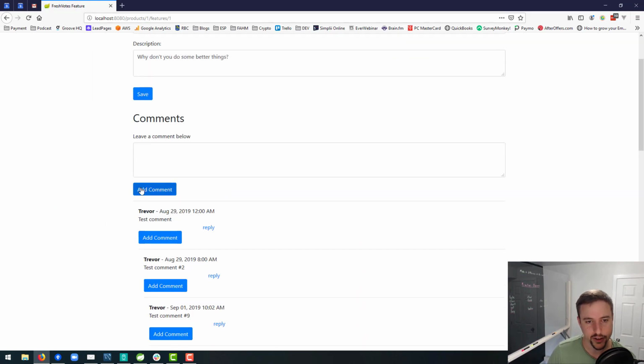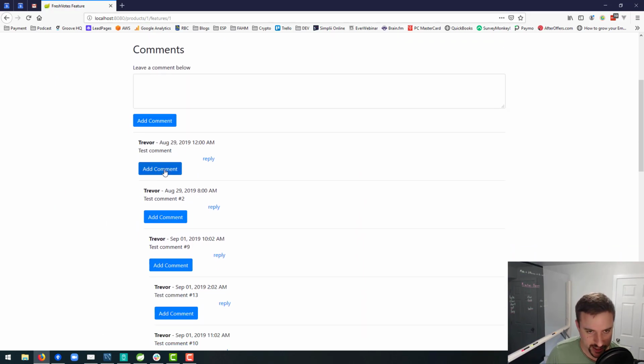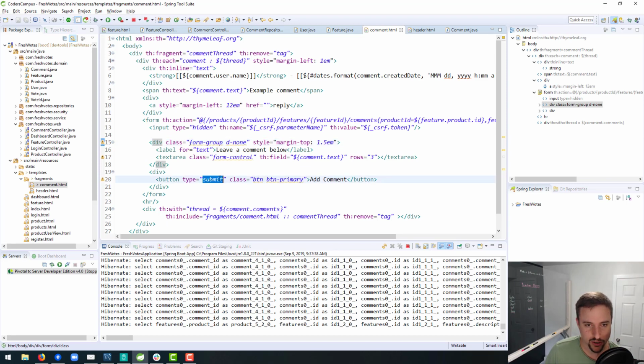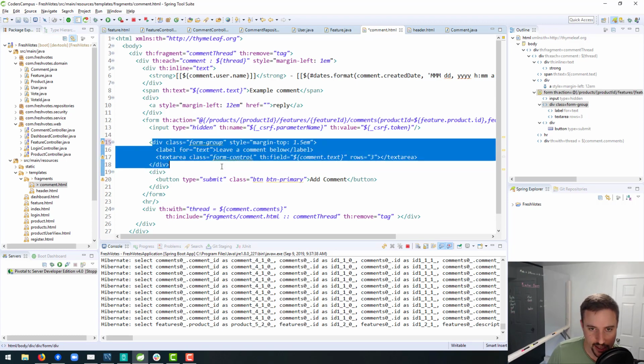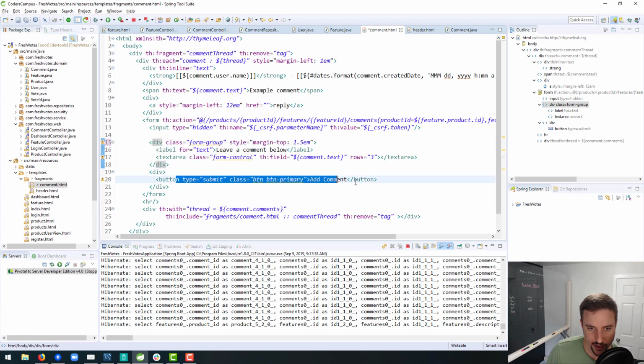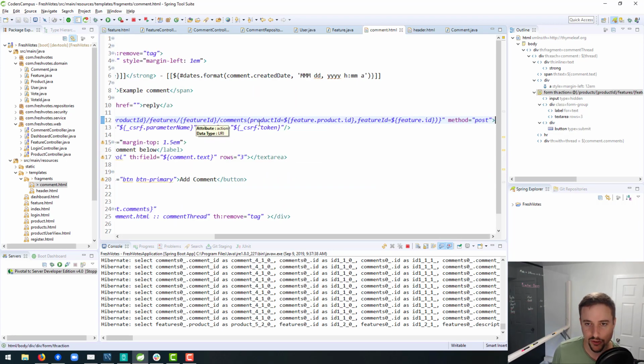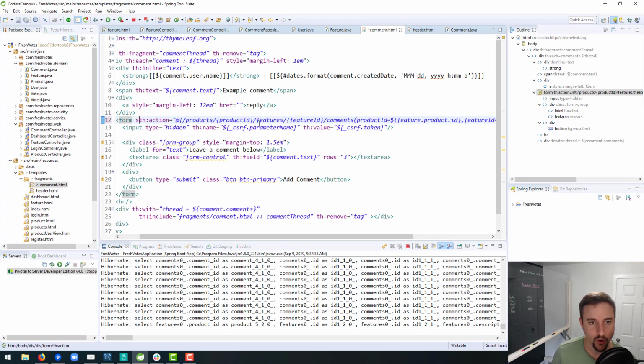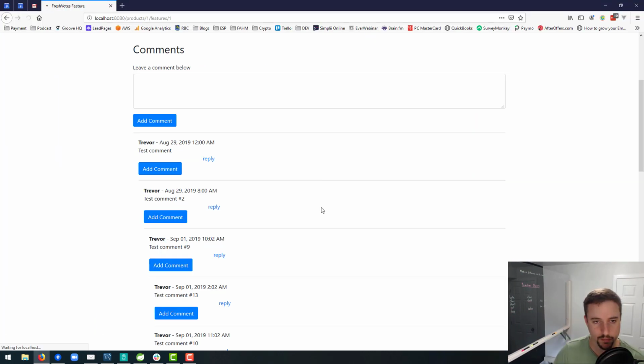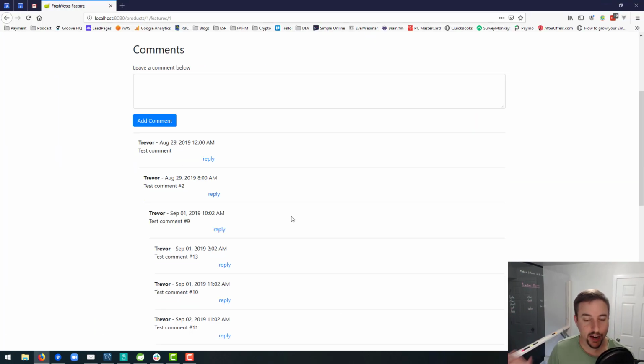Yeah. Okay. So close. We missed the add comment button. So the form should be d-none. I only hid this scope, which is just the leave a comment below and the text area, but it did not hide the add comment button. So we need to add d-none to the form. So form class equals d-none. So you want to hide the whole form. There we go. Now we're back to where we were.